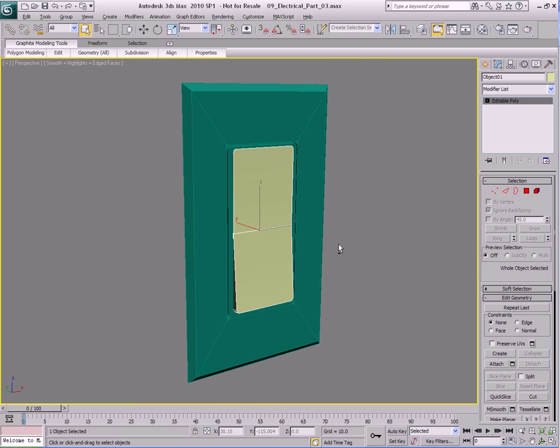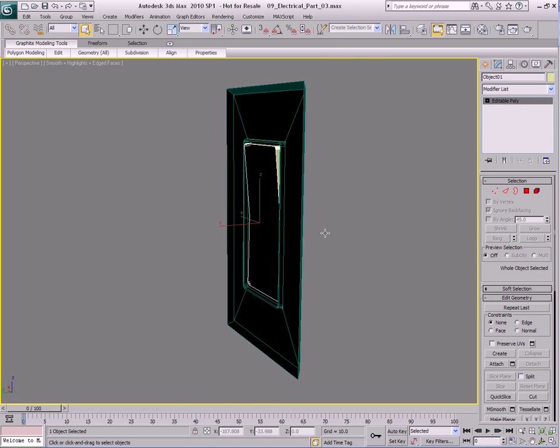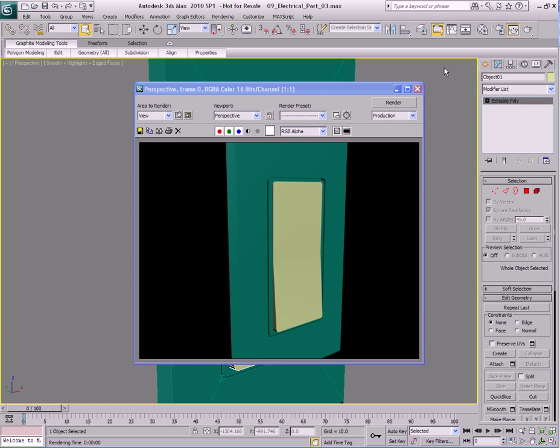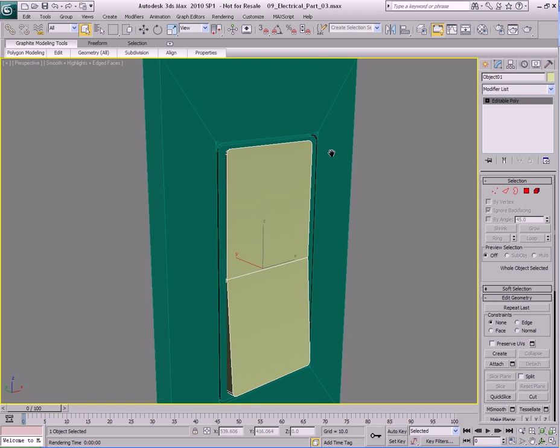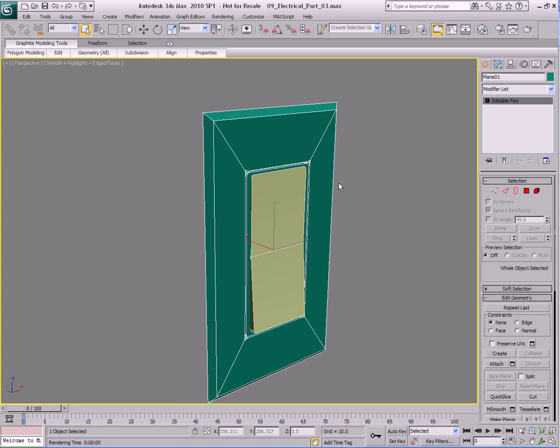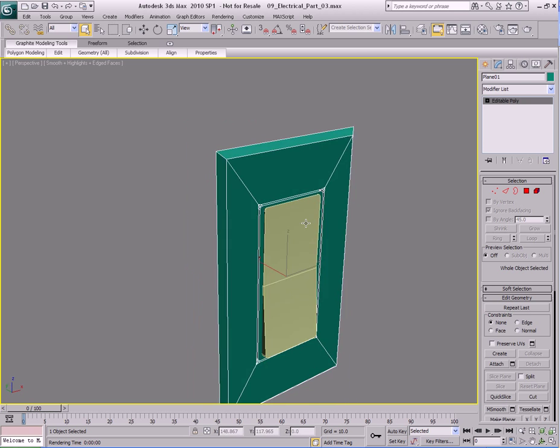And since this is just a detail object in the background, I'm not going to worry about it too much. Unless we were doing a close-up, maybe a render for a company that makes light switches, then that'd be a whole different ballgame. But in this case, it's just a background prop that's going to be seen from far away. So I'm going to be happy with that.